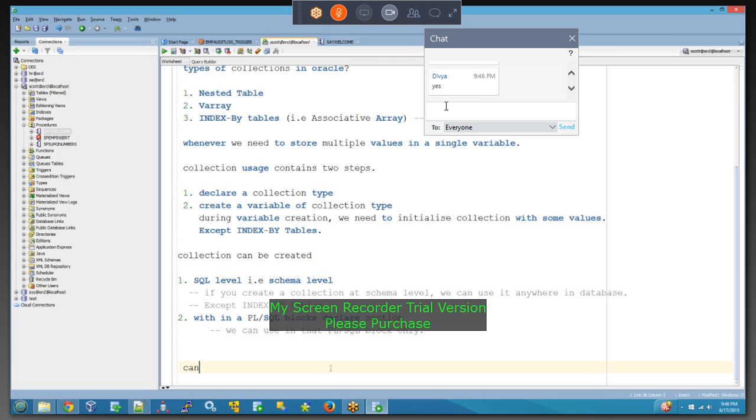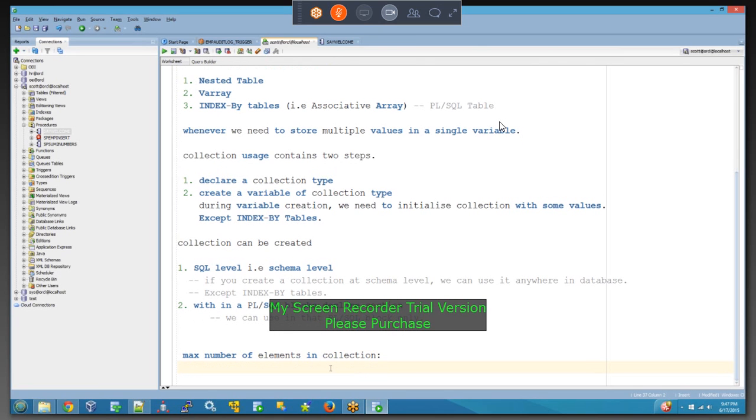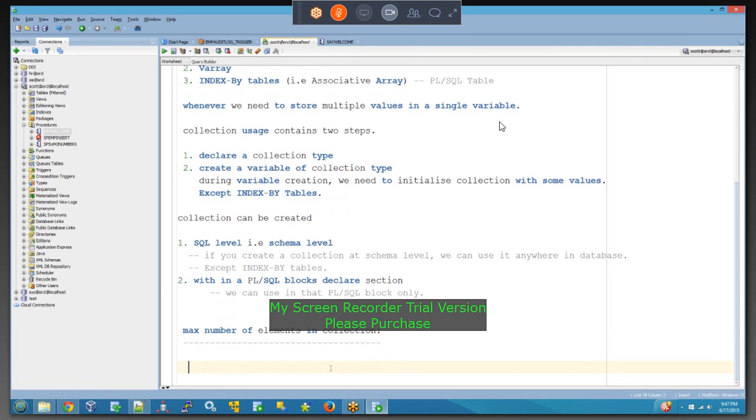Next, can I use a collection type as a column type in a table? Now I will write some features. First, the maximum number of elements in a collection. Collection is nothing but a group of elements of the same data type. So what is the maximum number of elements in a collection?